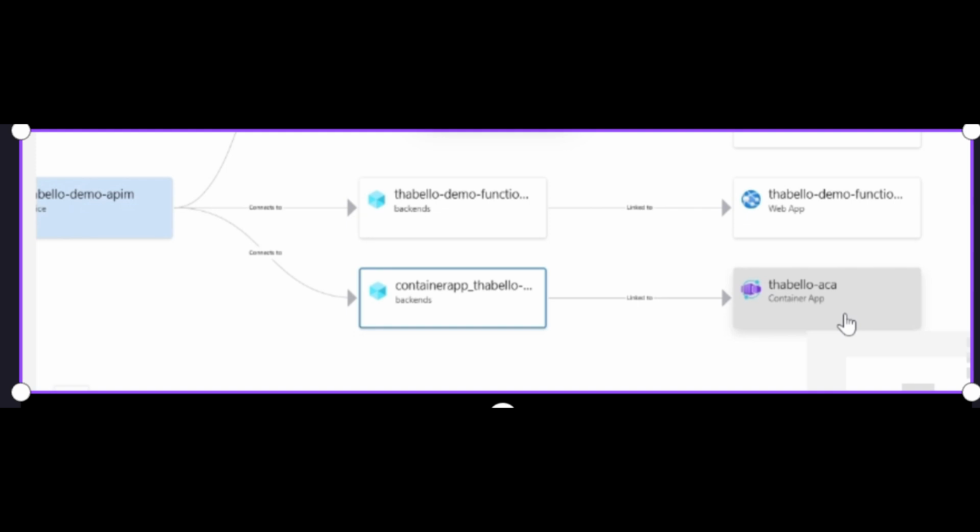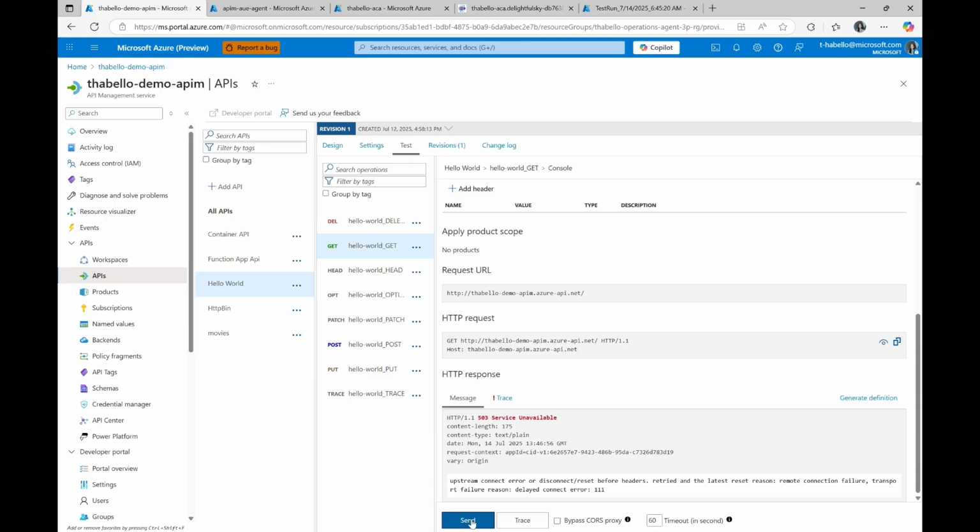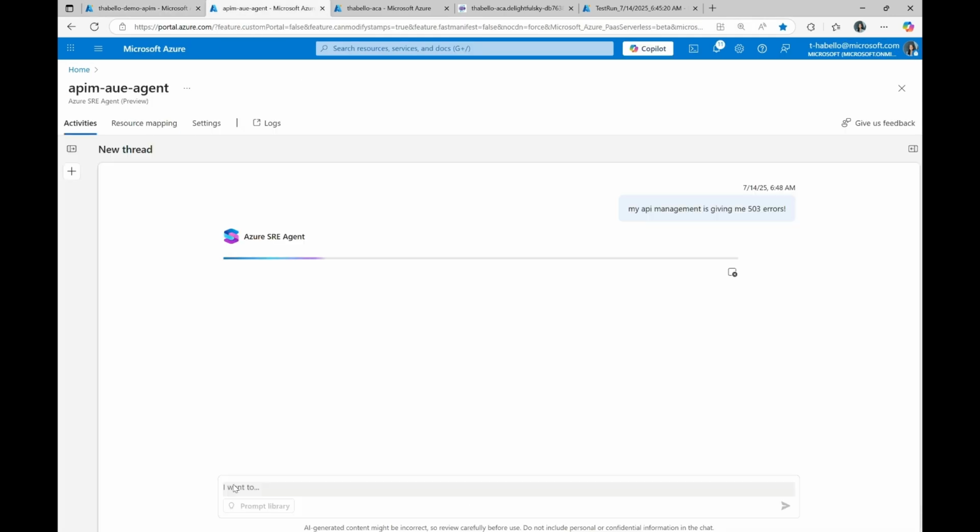So we have a production app using APIM to expose APIs which are connected to the ACA backend. Suddenly, multiple customers are reporting that the API is timing out. And now I go and check the API endpoint in API management and see HTTP 503 error. But now let's see how SRE Agent solves this problem for me.